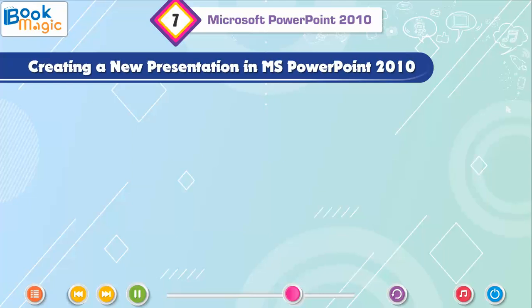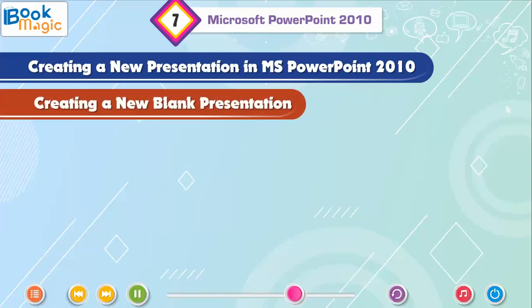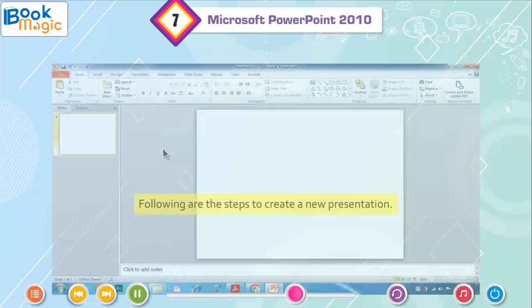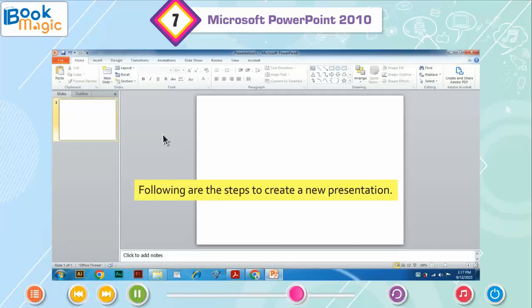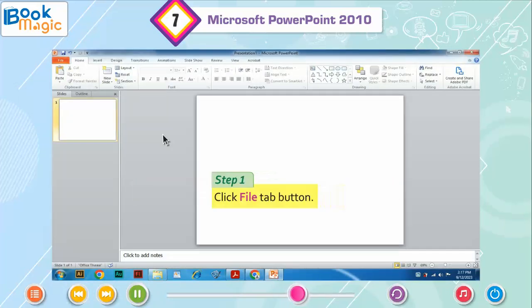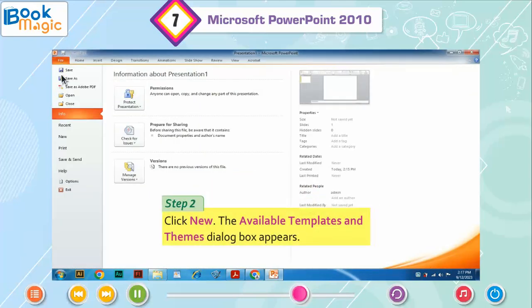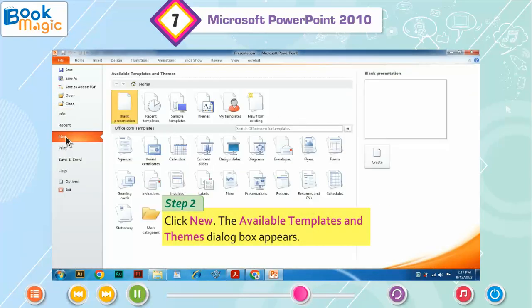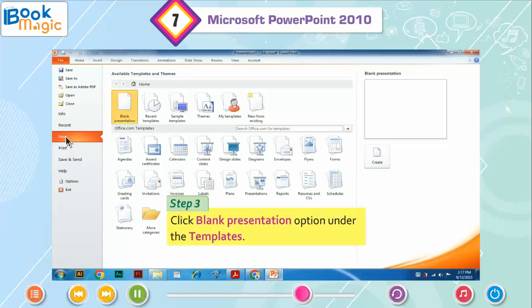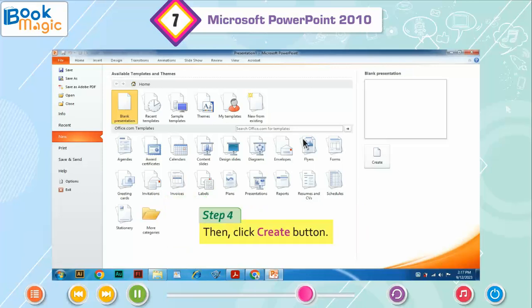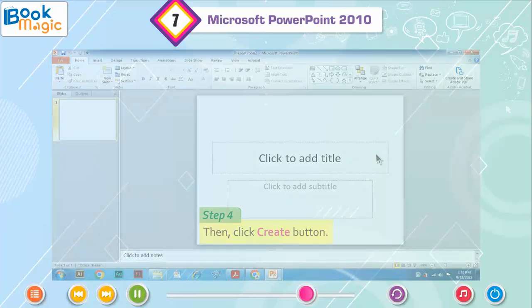Creating a new presentation in MS PowerPoint 2010. Creating a new blank presentation. Following are the steps to create a new presentation. Step 1. Click File tab button. Step 2. Click New. The available templates and themes dialog box appears. Step 3. Click Blank Presentation option under the templates. Step 4. Then click Create button.